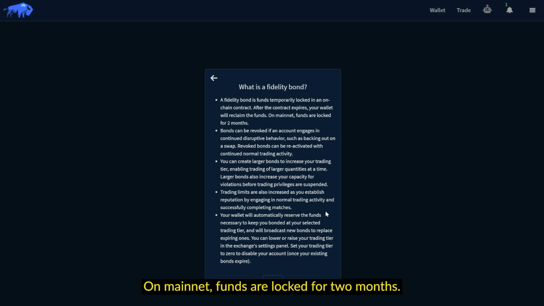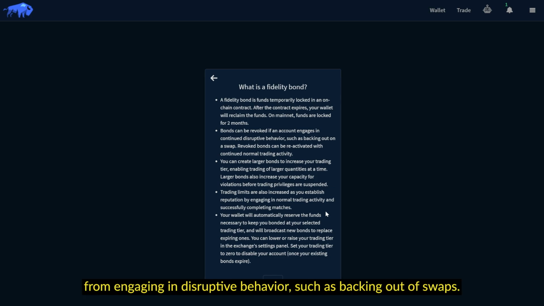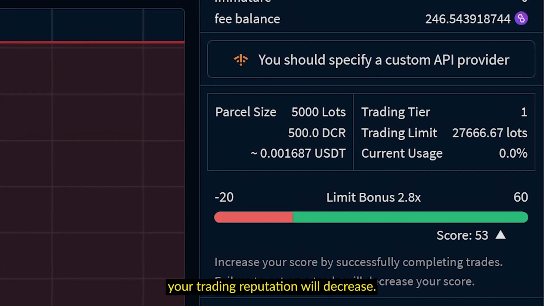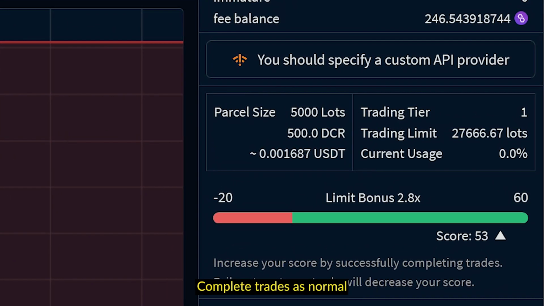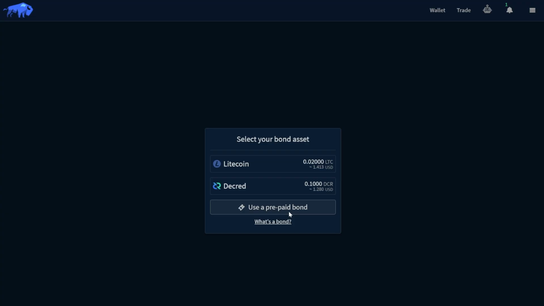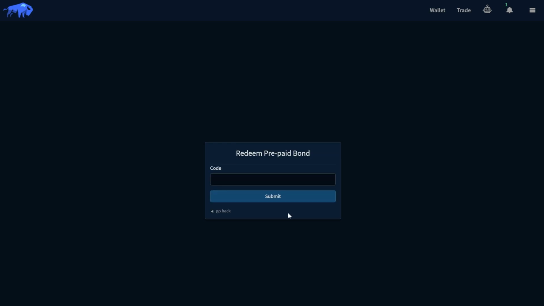On mainnet, funds are locked for 2 months. The purpose of the bond is to discourage traders from engaging in disruptive behavior, such as backing out of swaps. If you fail to complete a swap, your trading reputation will decrease. Complete trades as normal to increase your reputation and increase your trading limits. If someone has created a prepaid bond for you, you can enter the code here.